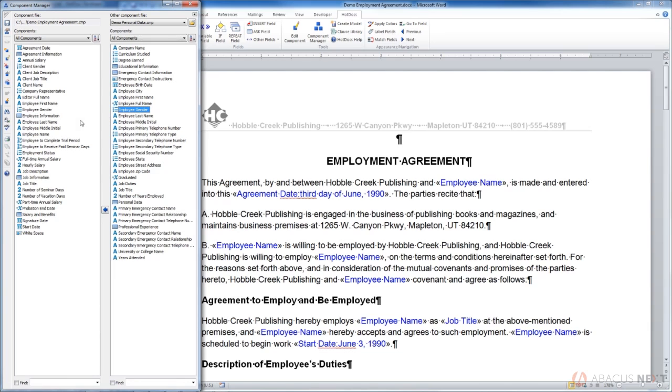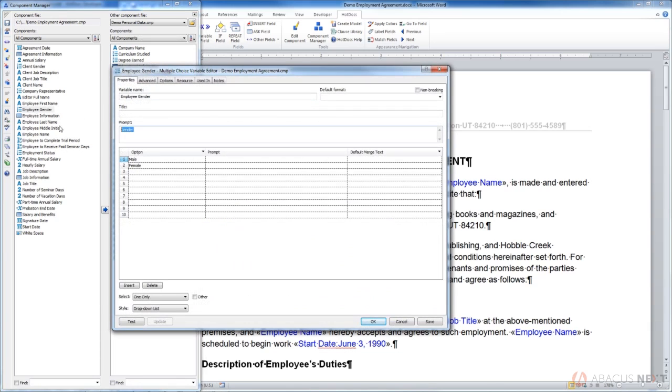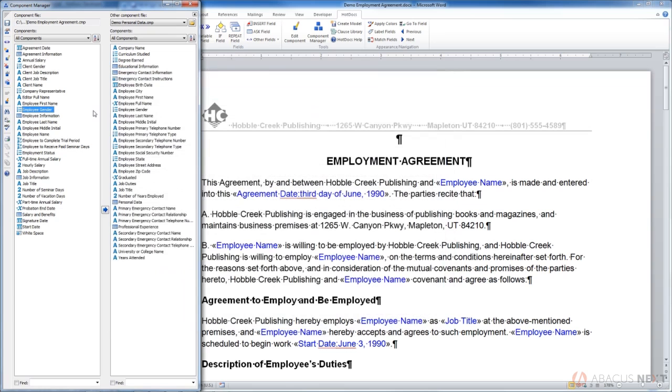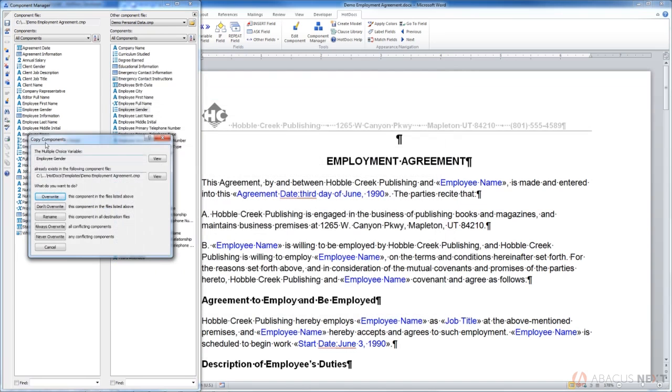And if it were slightly different, so let's make it slightly different. What we're going to do is remove the prompt so that this employee gender is going to be different from this one over here. So if I select employee gender again and then I copy over, then it's going to say the multiple choice variable employee gender already exists in the following component file. If you get this window here, then you know there is something that HotDocs is seeing differently regarding this component between the two component files.